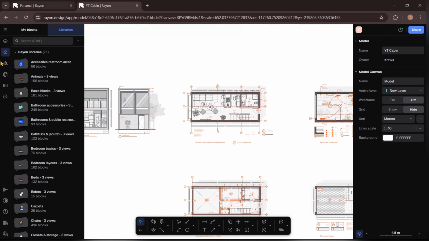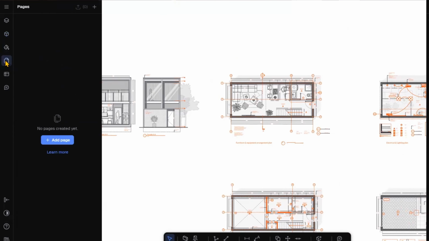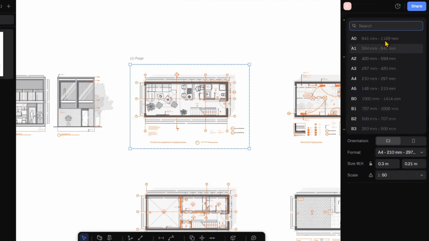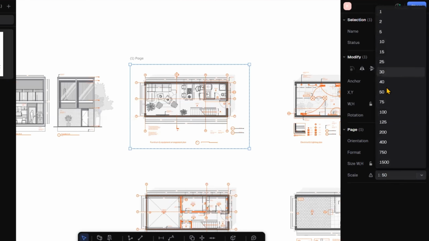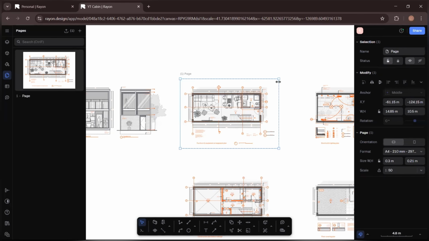Now, let's export the drawing to scale. Go to the Pages panel and click the plus icon to create a new page. Adjust the orientation from the right-hand canvas and select your preferred format. I am choosing an A4 sheet size. At the bottom, you will find the scale option. Just select your preferred scale and drag your drawing onto the page.